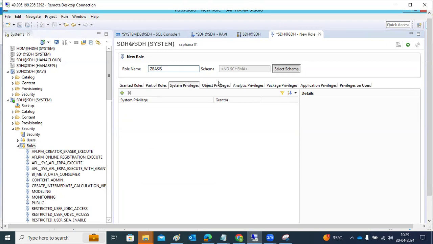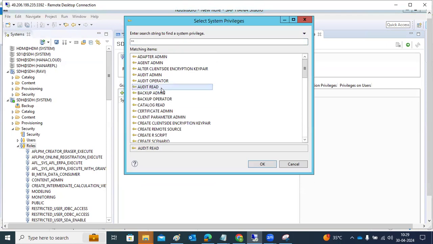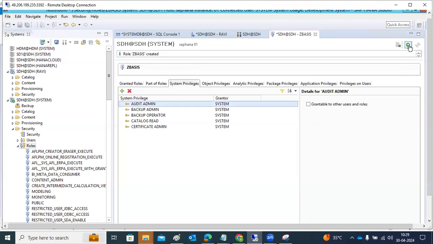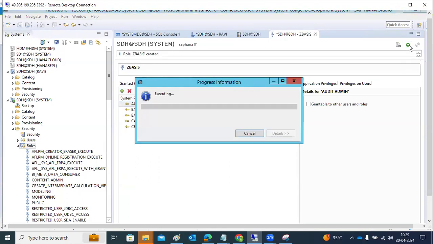Instead of editing privileges for every user, we can create one role and define it here. Then click on the OK button, and the role will be assigned to the users here. Now you have created the role, and this role you can assign to the users.